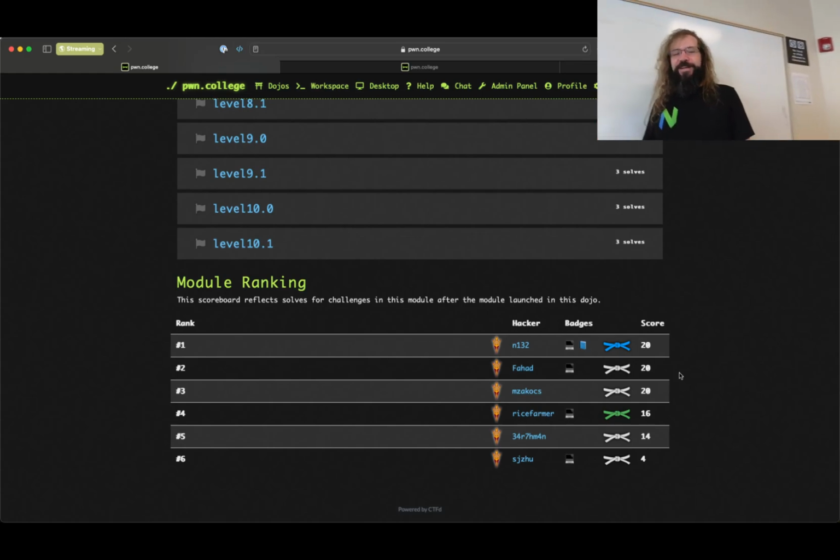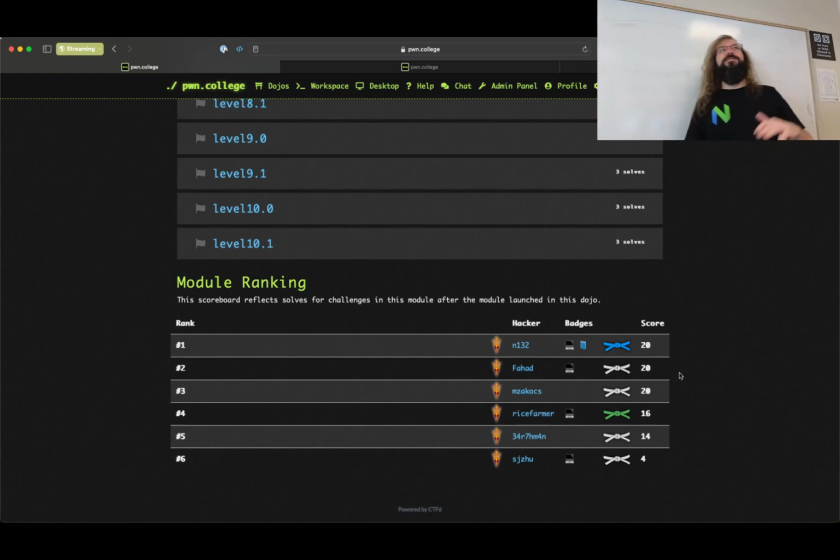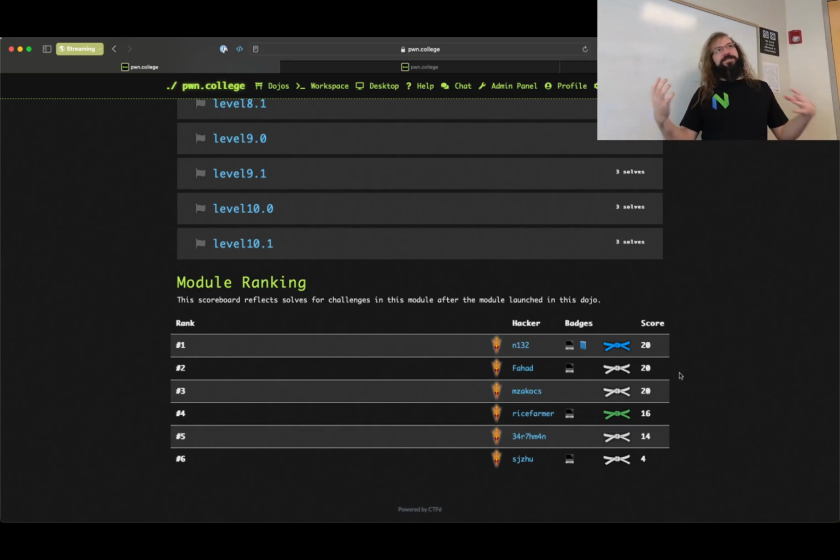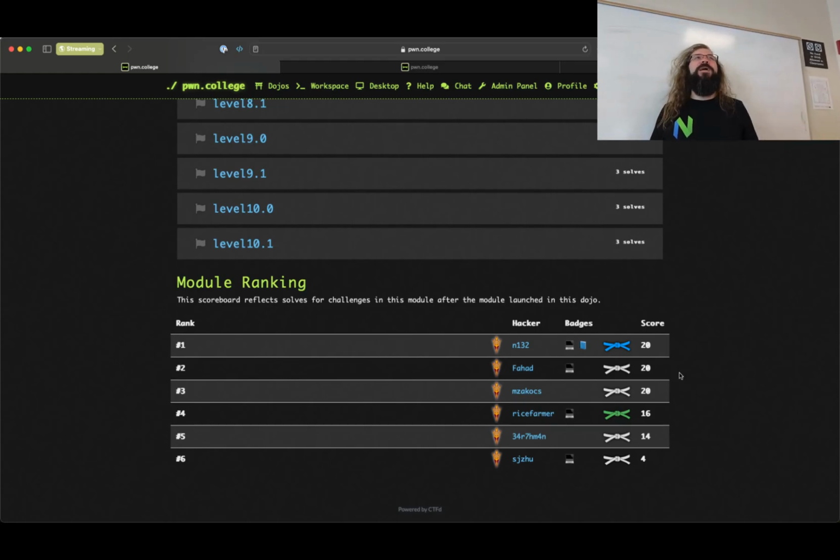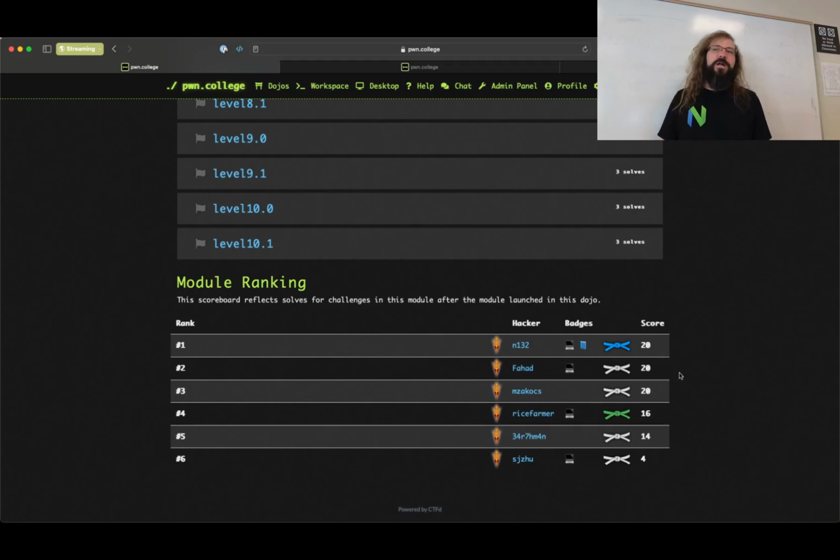And then alternatively, if you didn't write your primitives well, right, or consider all of the different ways you may want to use these primitives, you may find, hey, my arbitrary read doesn't work, or hey, my arbitrary write doesn't work on this next level, right?